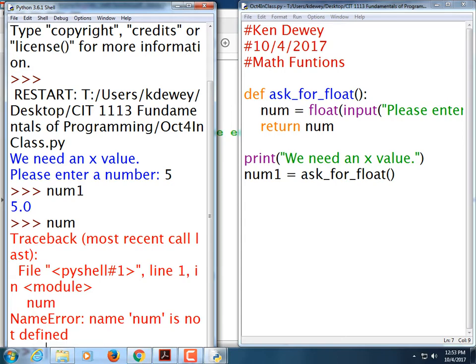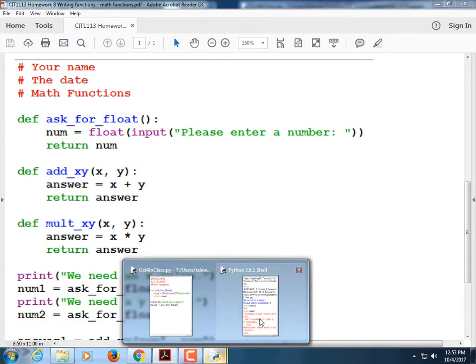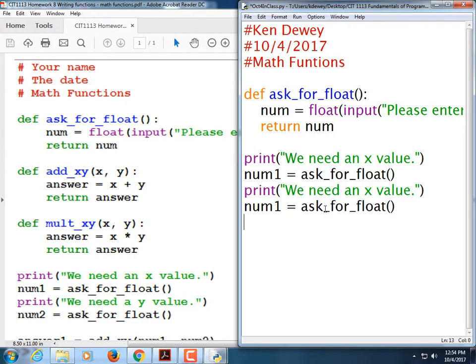Alright, so now let's get the next piece of code going here. Now we need a y value. So let's type the next line. I'm not going to type that. I'm going to copy this, paste it, change it to y.